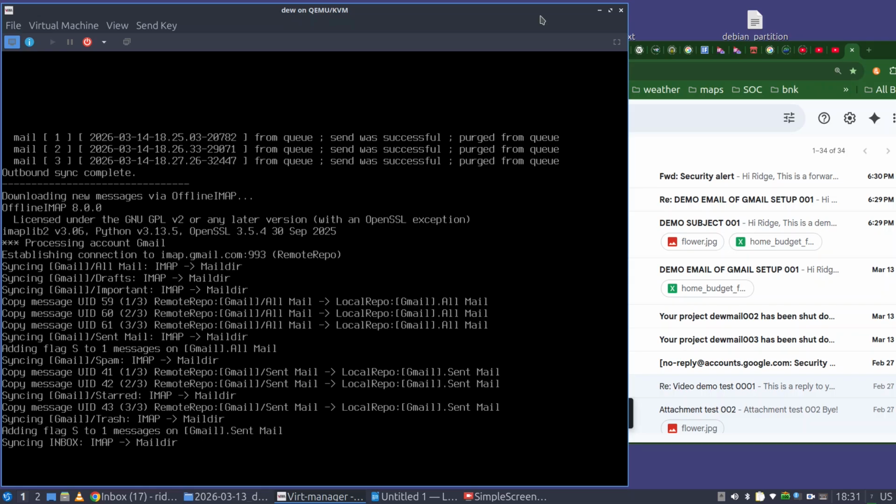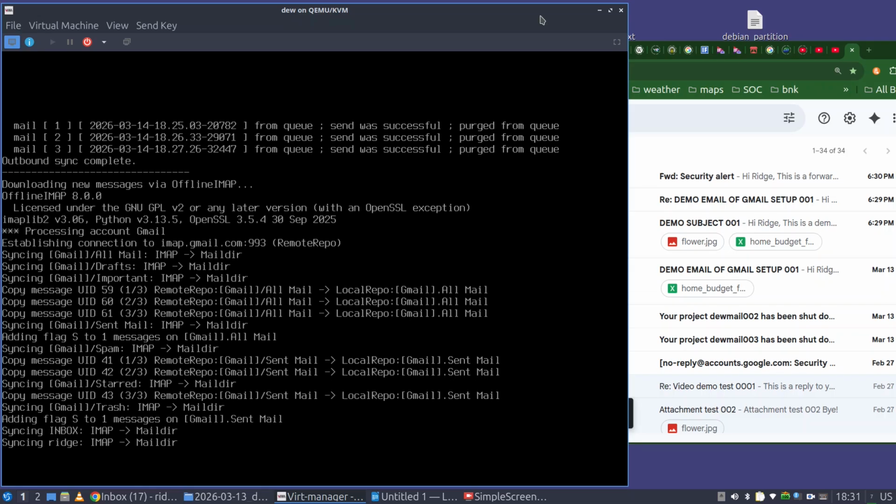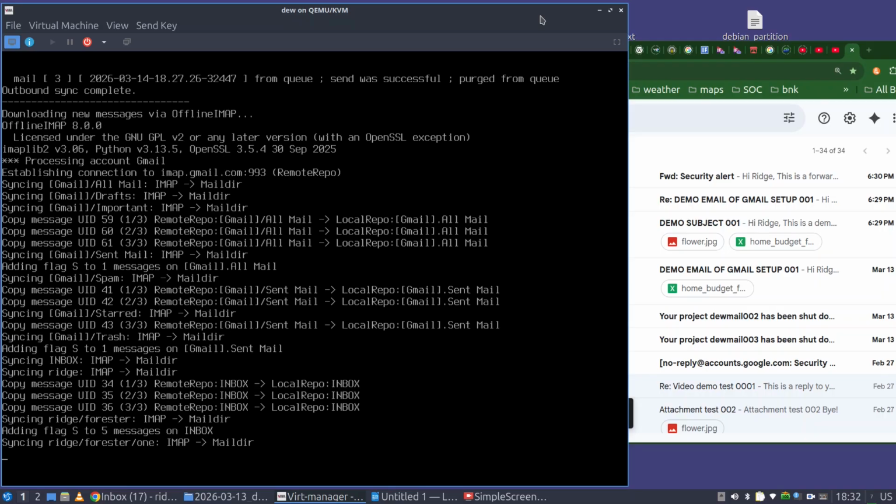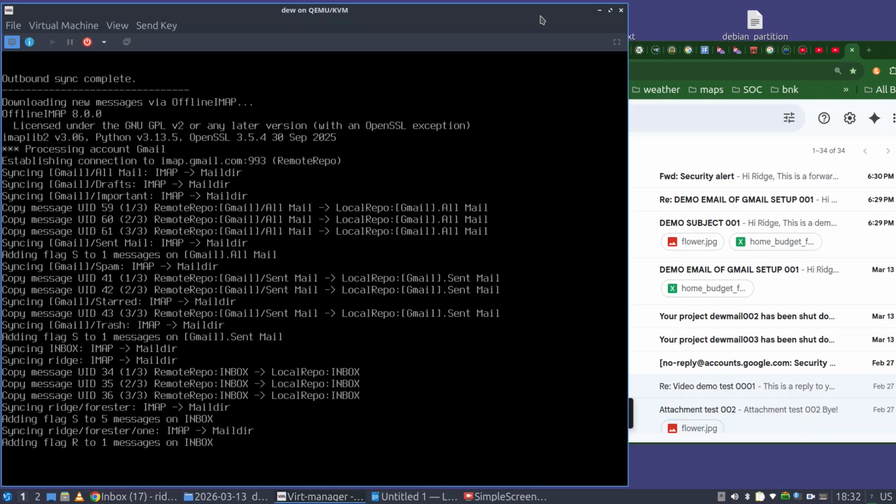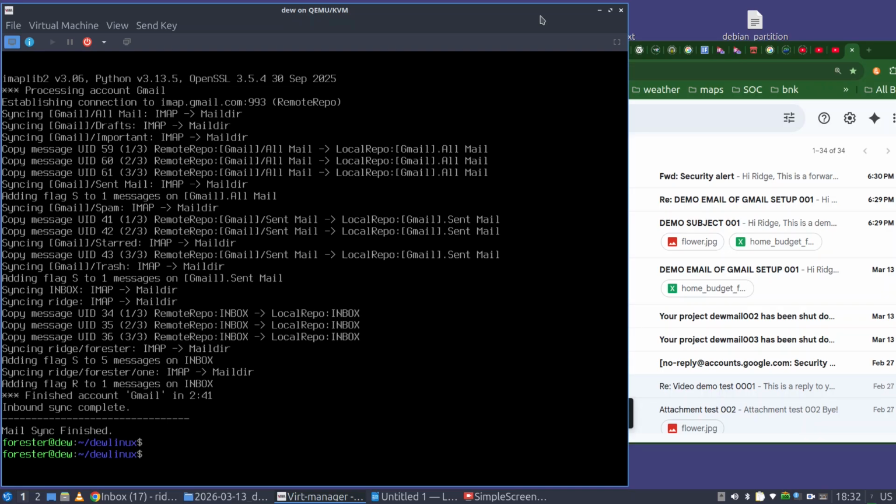It's a little bit slow only because my internet is slow. Normally it would be fast. I mean, at least much faster. Okay, done. So, as you can see, we received the 4 new emails in Gmail. So we're going to see these 4 new emails in NEOMUTT.